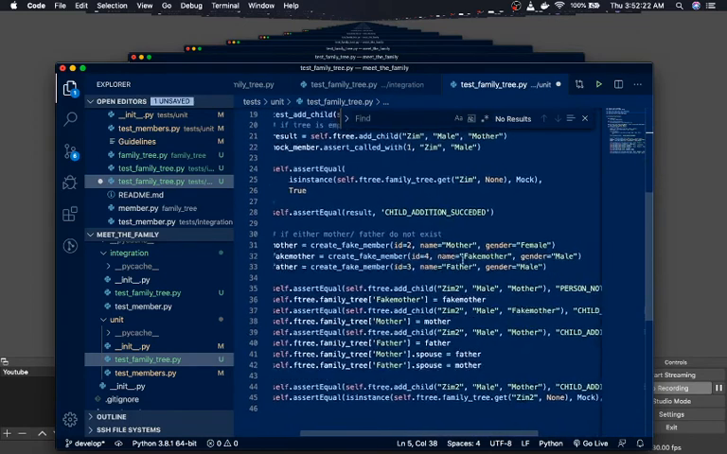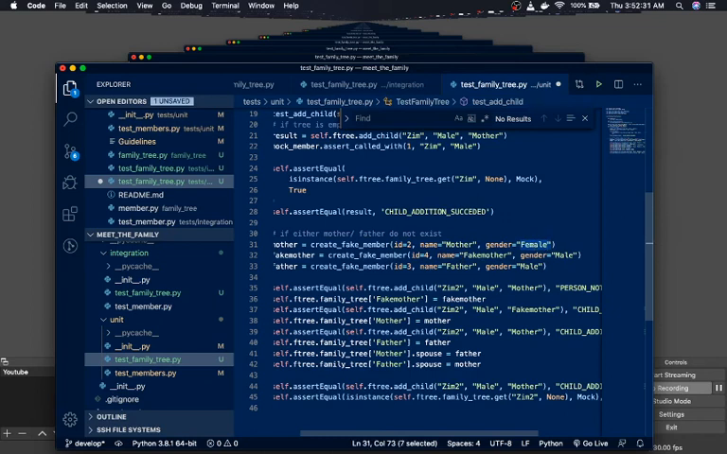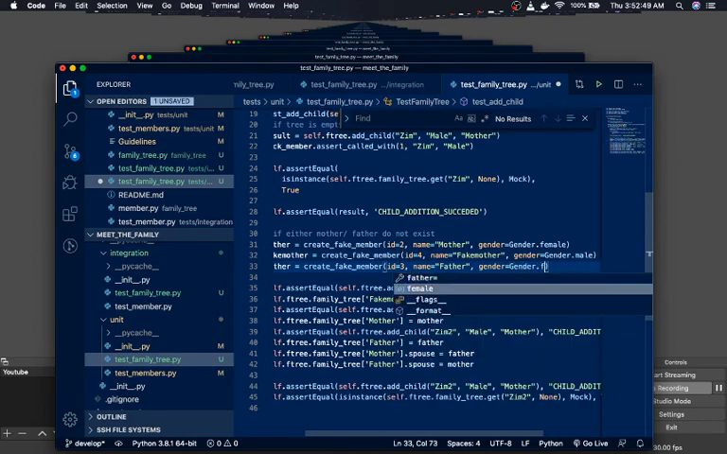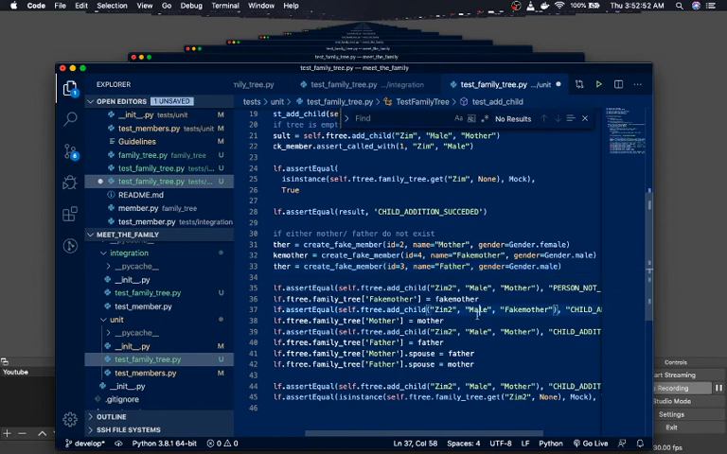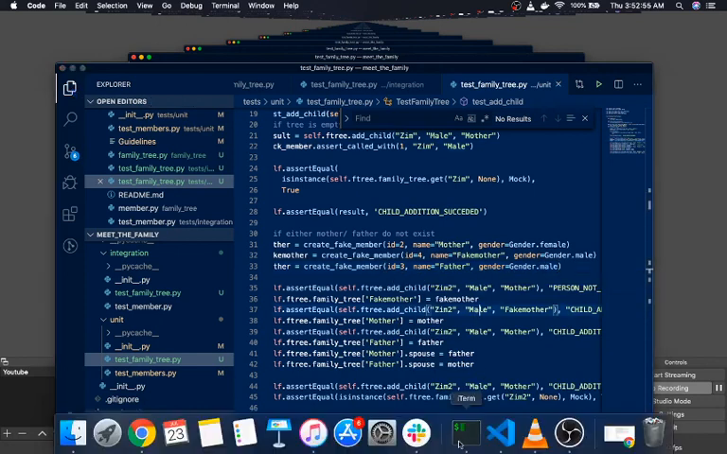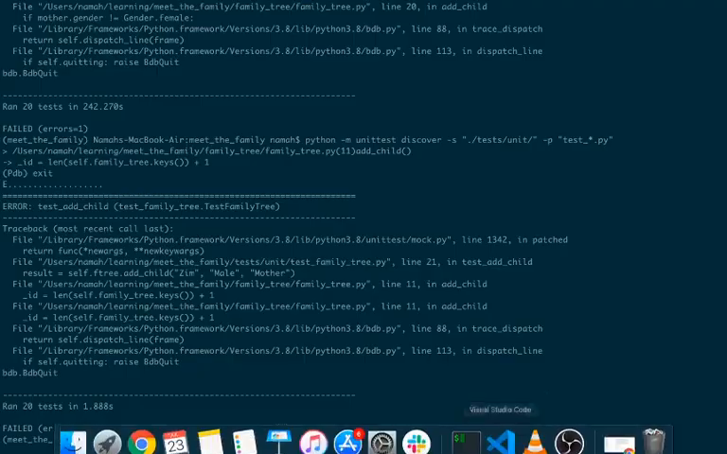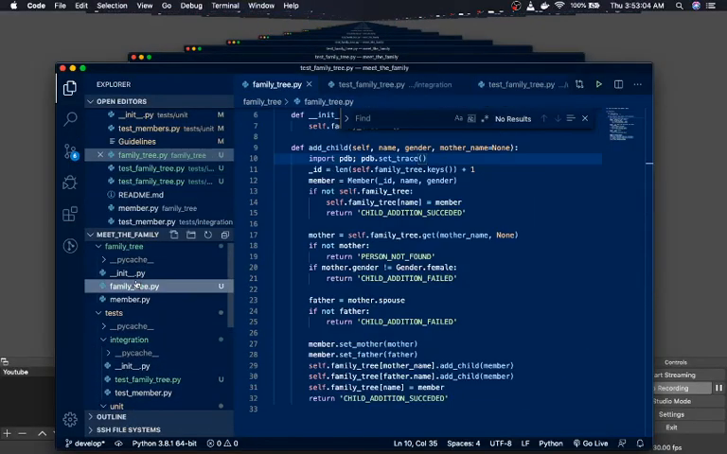So when we're going to create mother using a fake method, instead of gender we're going to use gender dot female over here, gender dot male over here, and then gender dot female. Okay, this is male. So would this work? I'm not sure. In my books it would not, but let's see. Exit, 1 second. Let me remove that PDB real quick.